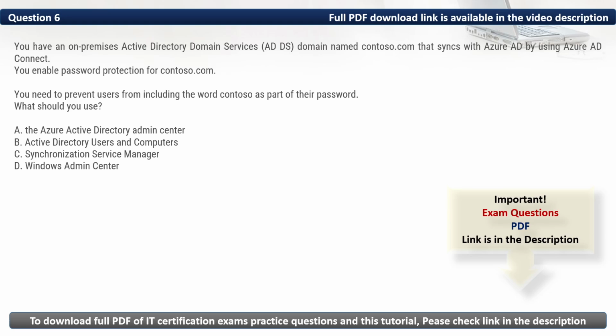Connect. You enable password protection for contoso.com. You need to prevent users from including the word contoso as part of their password. What should you use? Firstly, let's eliminate the incorrect options.